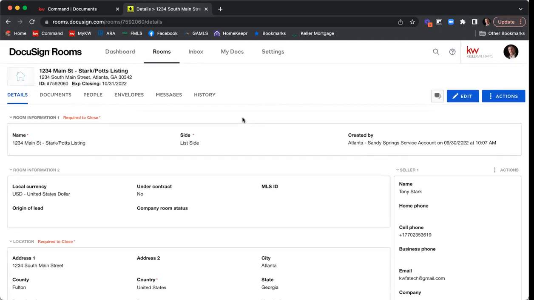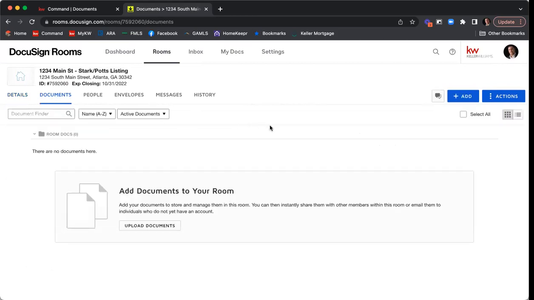So now our next step is to start adding our DocuSign forms. To do that, I'm going to click on the Documents tab. And then here I have a blank room. I have my room docs folder, which is going to be my default folder for all things in this Documents tab.